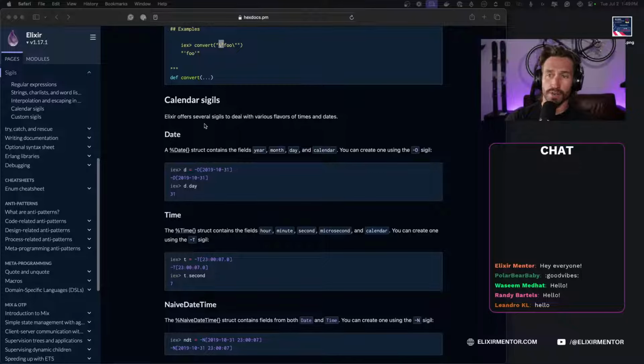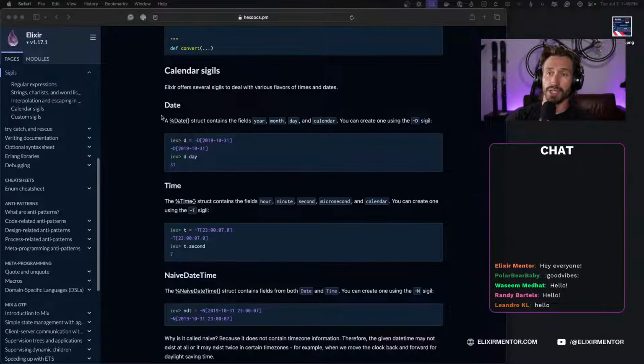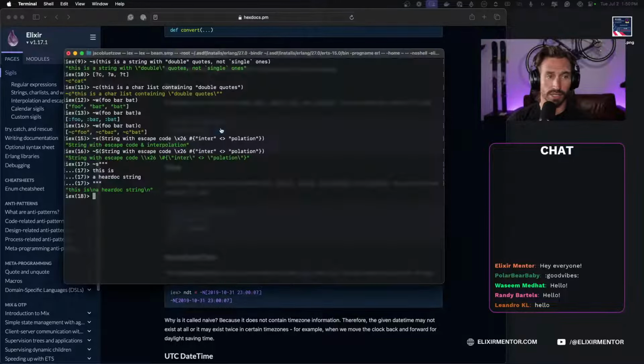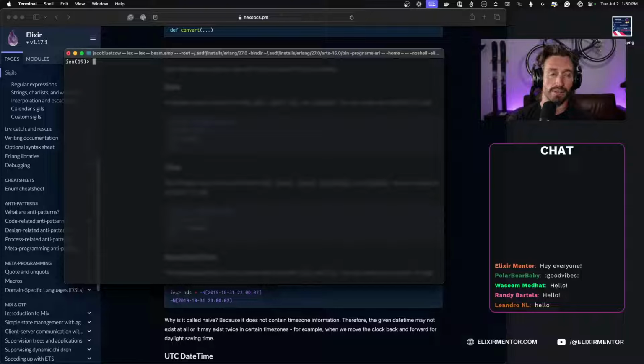So Elixir offers several sigils to deal with various flavors of times and dates. We have the date struct, and that contains the fields year, month, day, and calendar. You can create one using the D sigil. This and regex are probably the most useful, at least in my opinion. Well, obviously charlists too, but as far as when you're using them and manipulating, you use dates all the time.